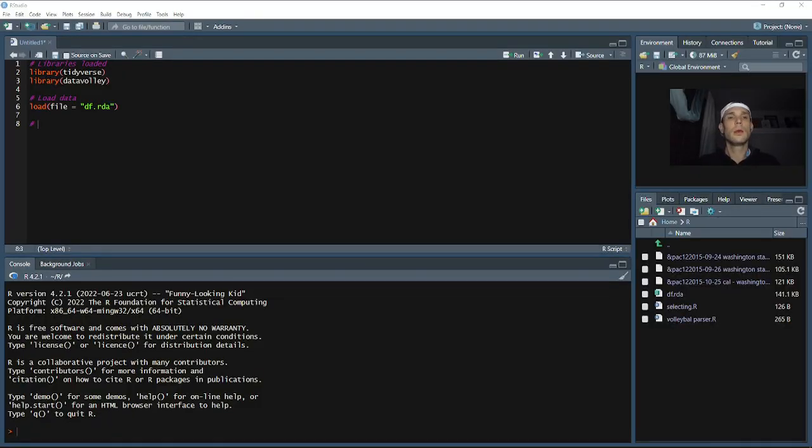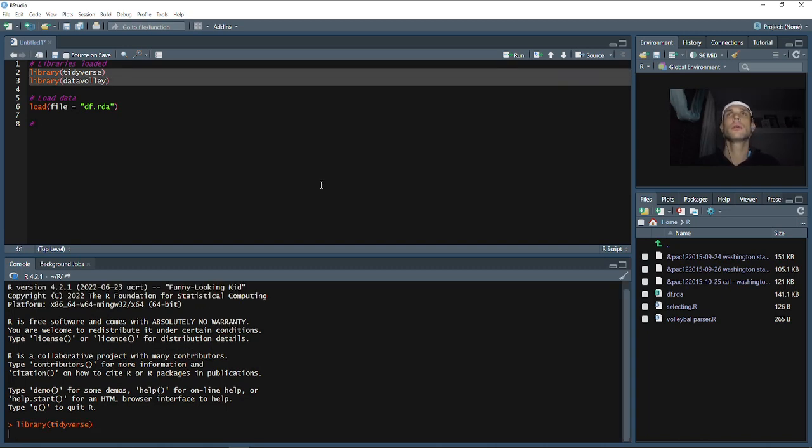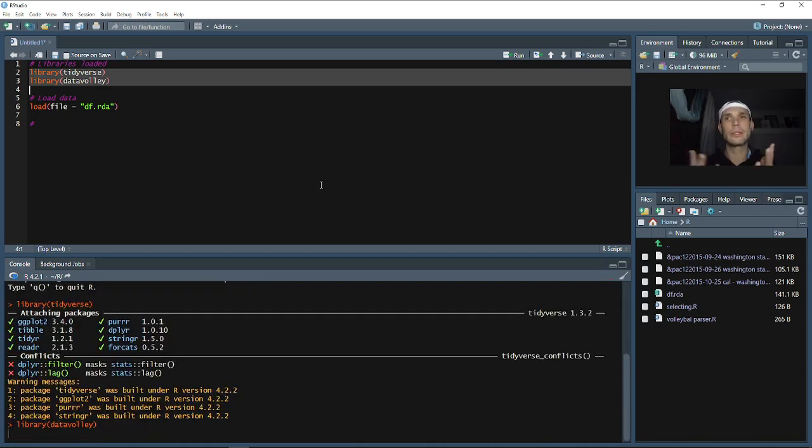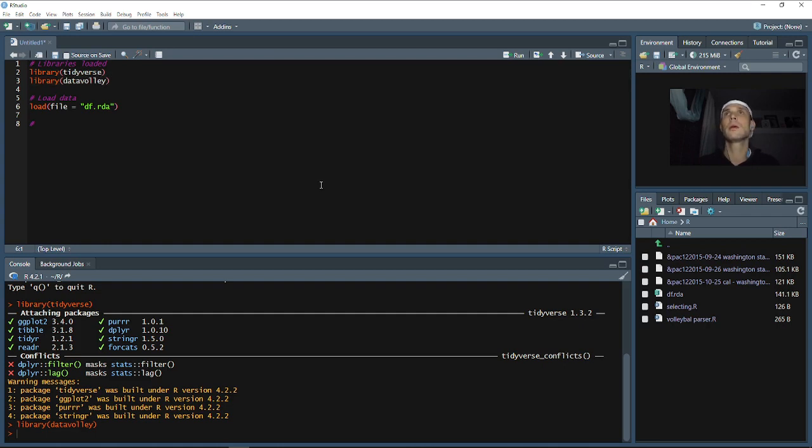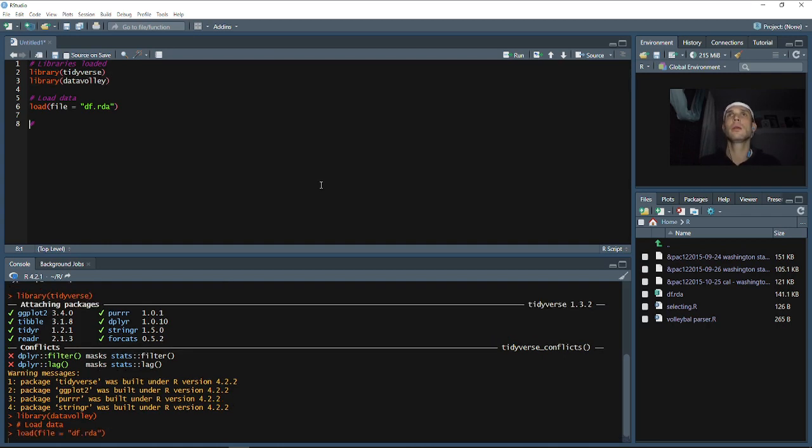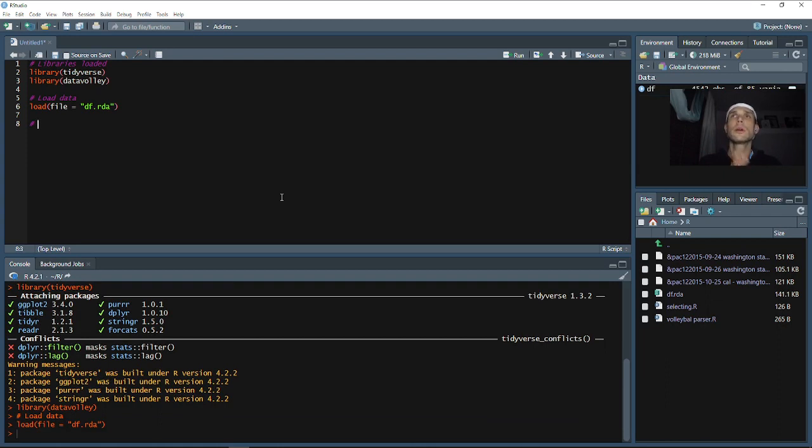All right. Hey y'all, welcome to the next video. Today we're going to be talking about filtering. So the first thing we want to do is load up our libraries. That's an important part. You have to highlight and press Control Shift Enter. We're getting Tidyverse. It takes a second to load. So we're going to load up our DF RDA, which is the three datavolley files that we parsed before.